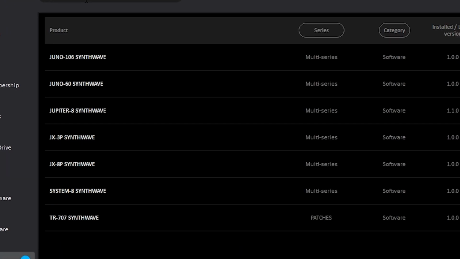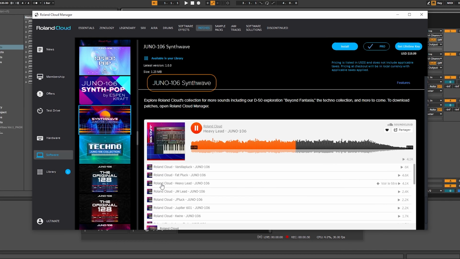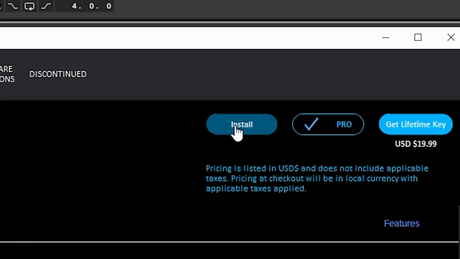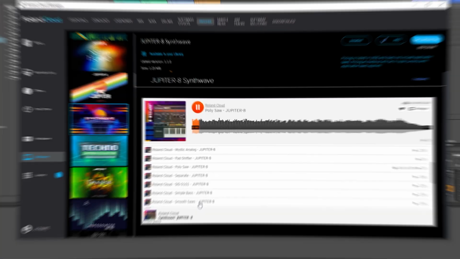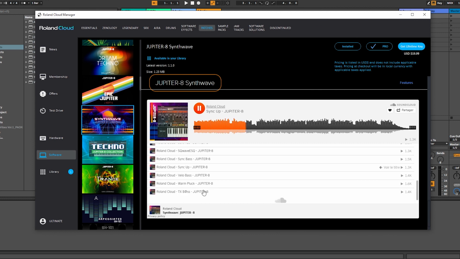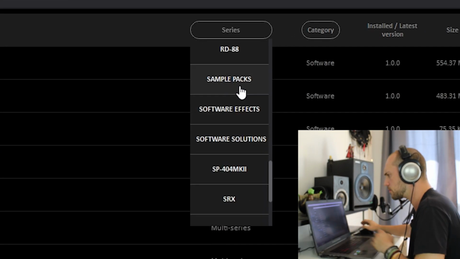So I see there are some preset patches for some synth. I know I already have the Juno 106 installed, so maybe I'll try this one. Okay, let's install that and see the rest. Okay, let's try that. And maybe I'll try the Jupiter 8 as well. Okay, and let's see if they have some sample packs as well.